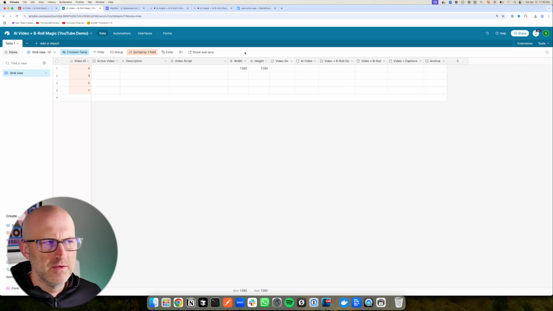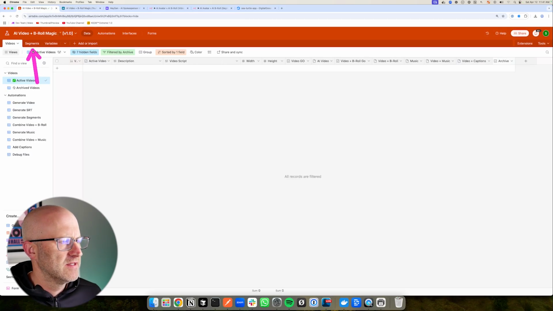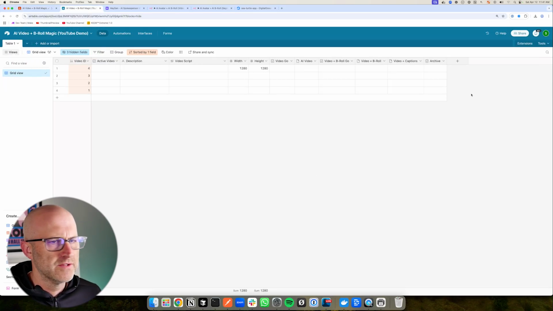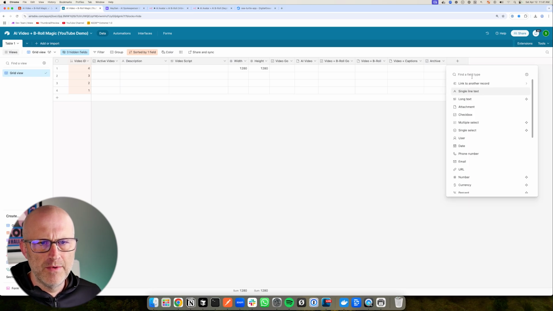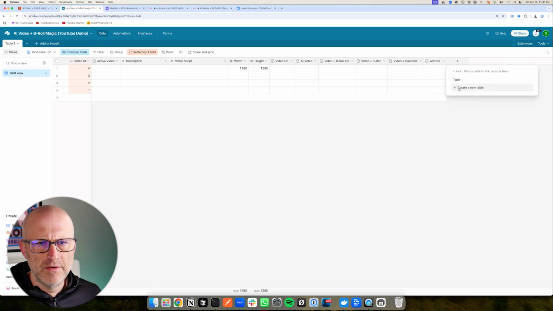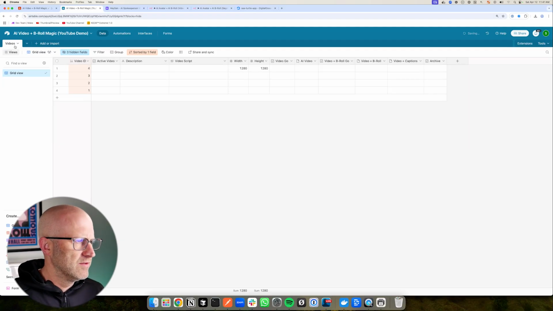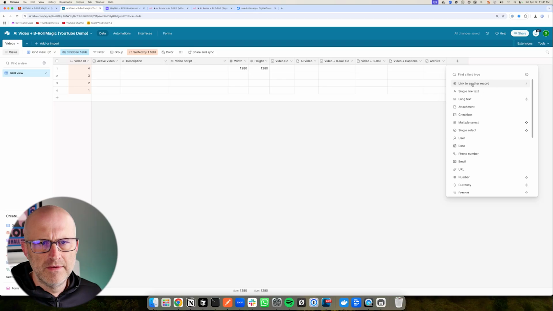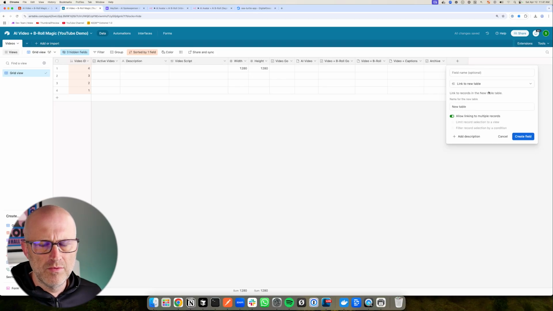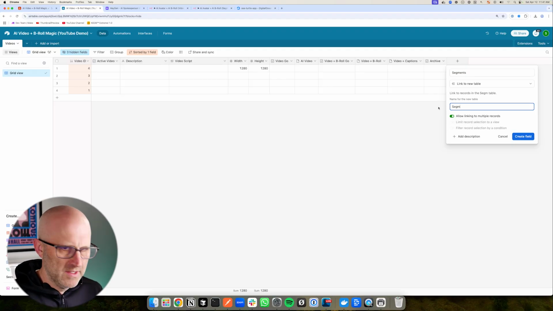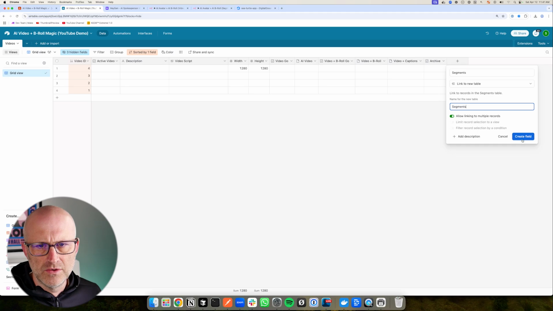And then finally, what we need to do is we need to create this segments table here and link it to the videos. I'm going to go ahead and just create that table from here. We're going to link to another record, going to create a new table. Actually, before I do that, I'm just going to rename this to videos, and then I'll come back, link to another record, create a new table. And I did that because sometimes it uses this name in the linked table, and then I won't have to change it later. So here we're going to say segments. And then the new table name will also be called segments, and will allow linking to multiple records.